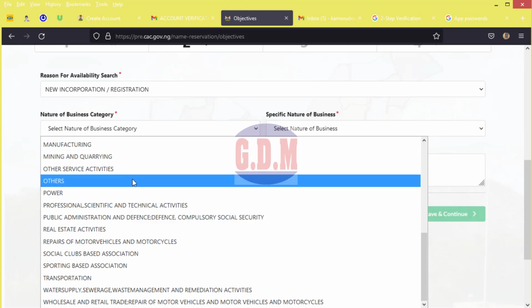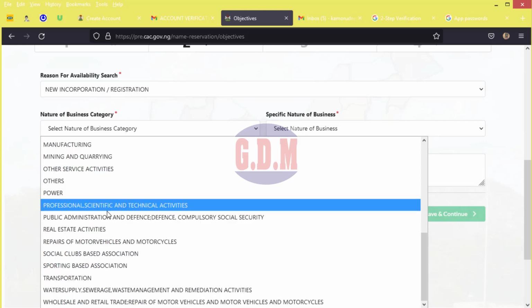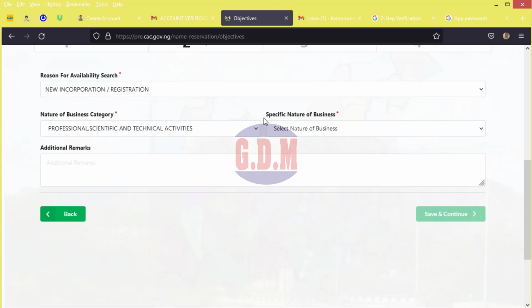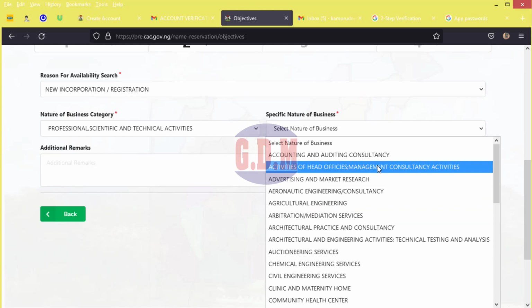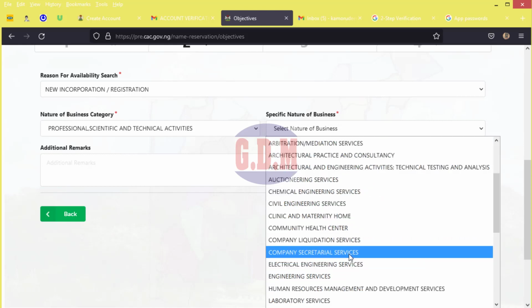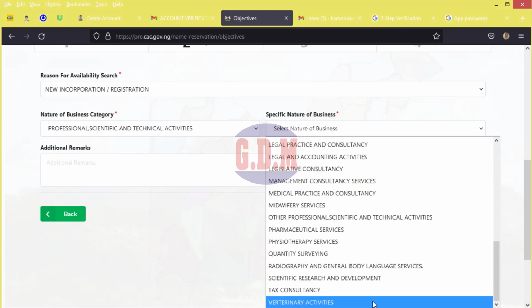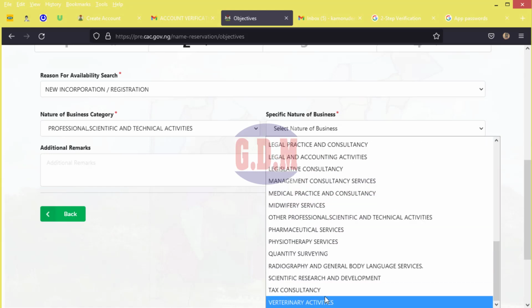In case you are not seeing your business category, you can decide to select others or other service activities. So I'll be using professional, scientific and technical activities. Under this category, these are all the options listed. You can see advertising and marketing research, accounting, and so on. Whatever category your business belongs to, check it here, then select it.